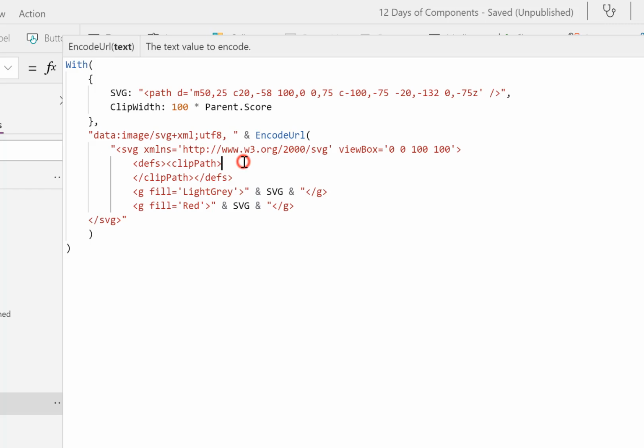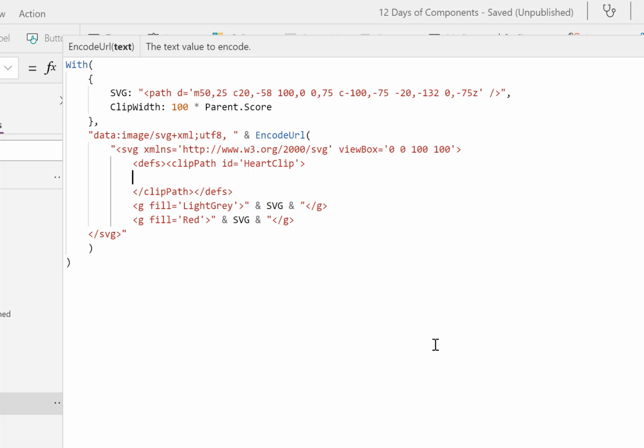Okay, so that's that. I'm going to define a clip path here, and that clip path needs an ID. So we're going to put in ID equals, and then in single quotes, I'm going to give it a name. So let's call it heart clip. And then how you define it is you need to define a rectangle. So it's going to be a rectangle.